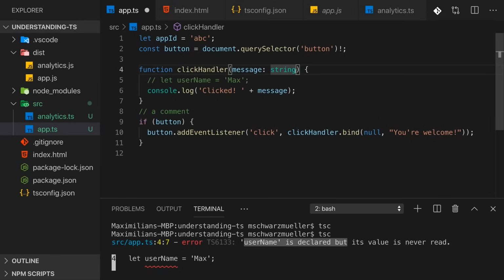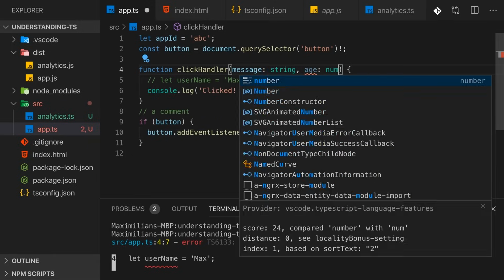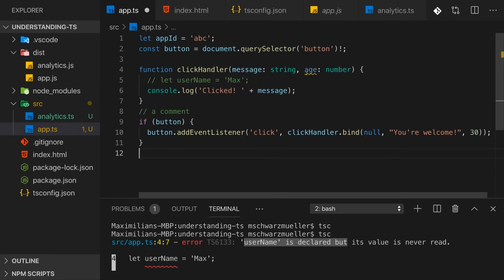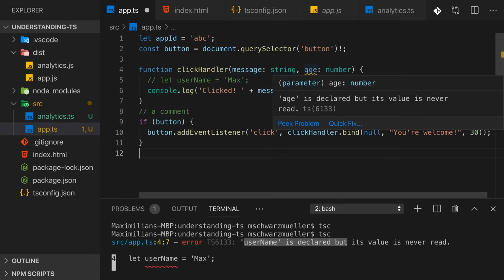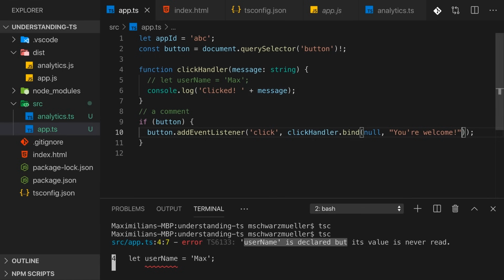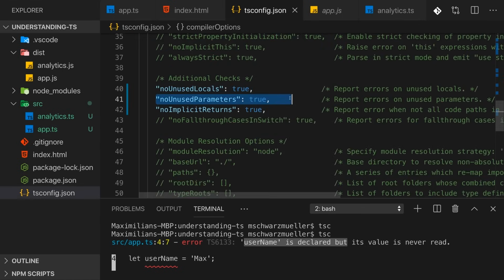Same goes for unused parameters. If you would take an age here, for one, of course, bind is broken now, but even if we pass this in, this works. But now again, TypeScript and therefore also the IDE tells us that this is unused. And indeed it is, so maybe we should remove it or start using it. So that's no unused parameters.